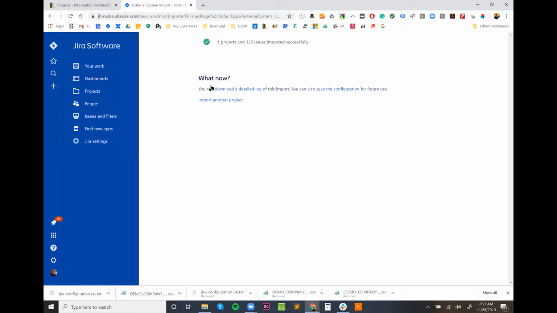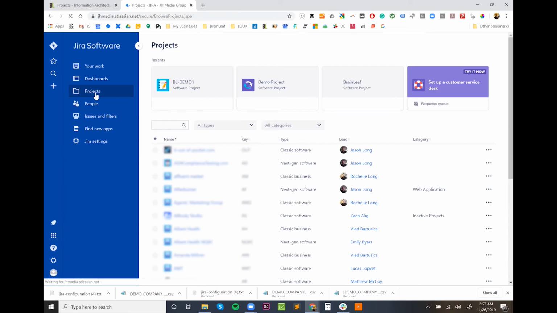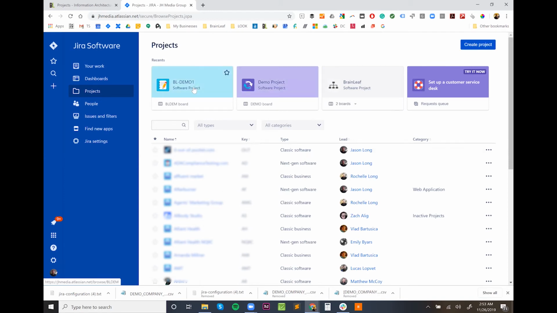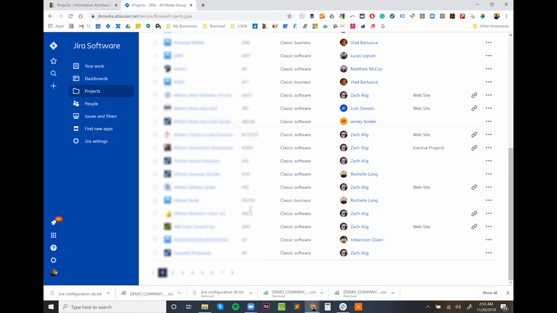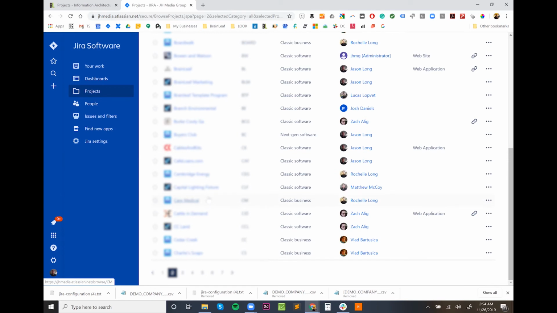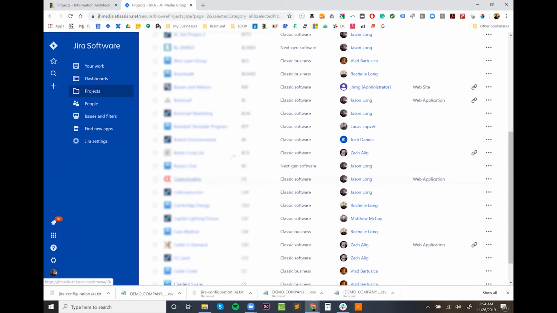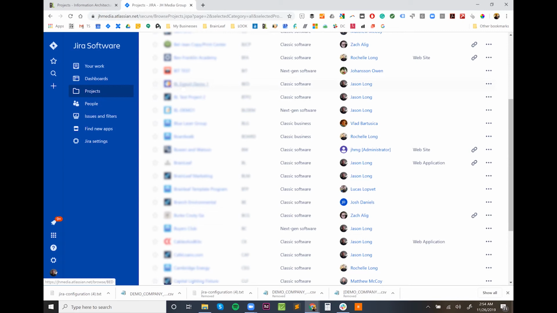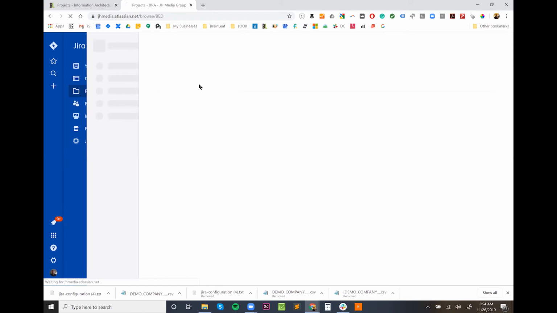Now, Jira does not give you a link to the project, which is a little annoying, but we can go ahead and click on our project tabs here and then go through and see if we can find our new project in the Jira listing. Should be right here on page 2. And there it is, BL Export Demo 1. So I'm going to select this item.